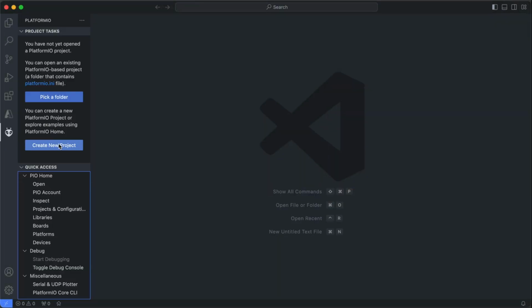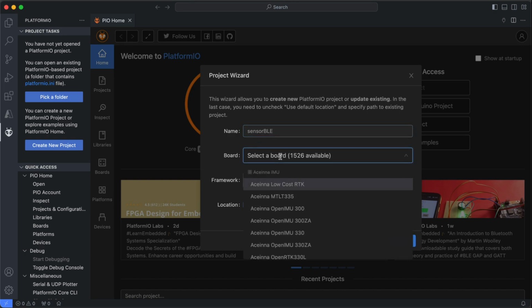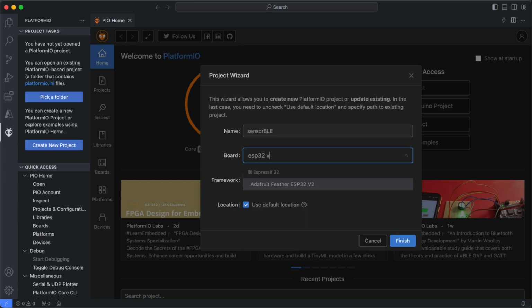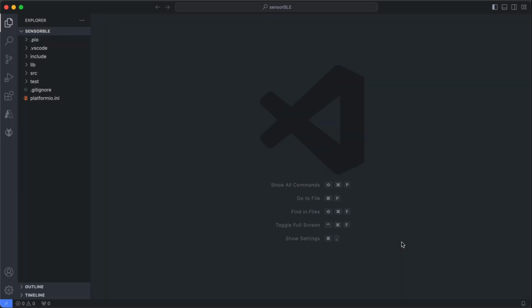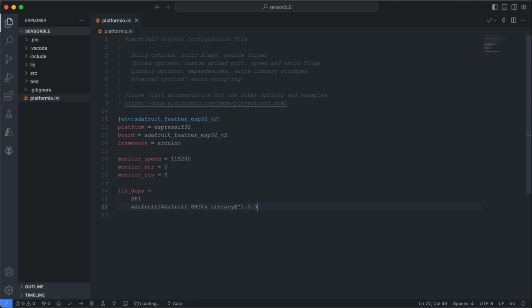Okay, let's create a project in PlatformIO in Visual Studio Code. I will name my project sensor BLE, select the right board, and keep framework as Arduino and finish. In my project, I will add necessary configurations and dependencies in this ini file.